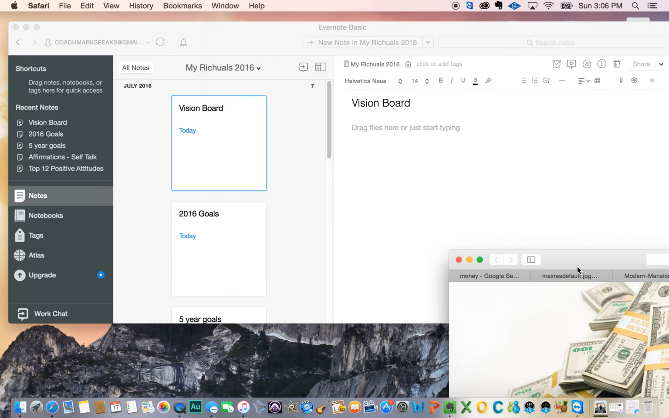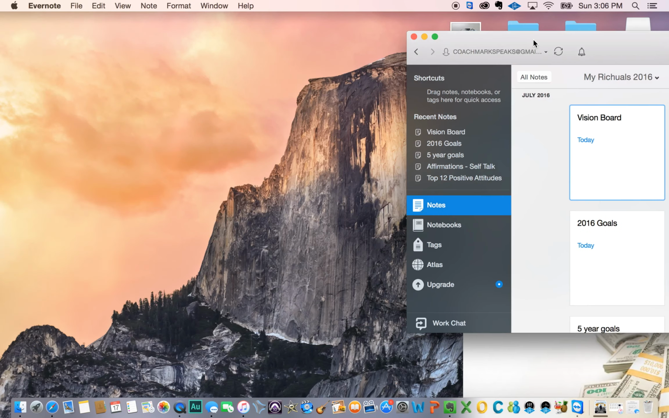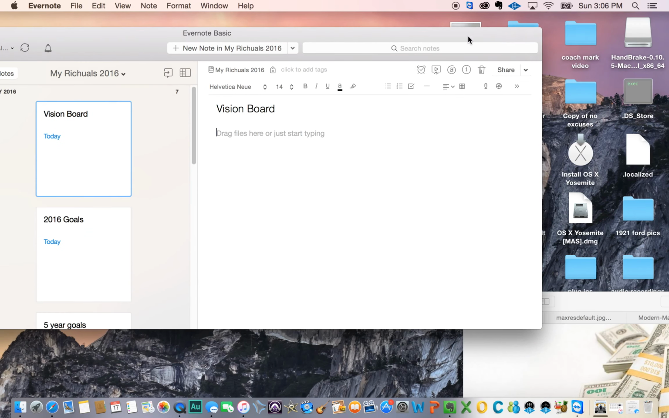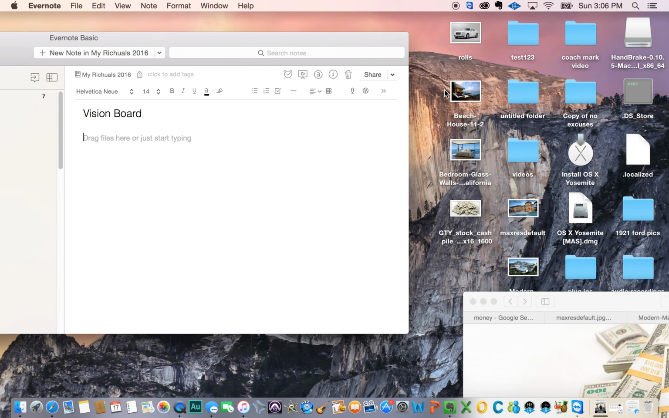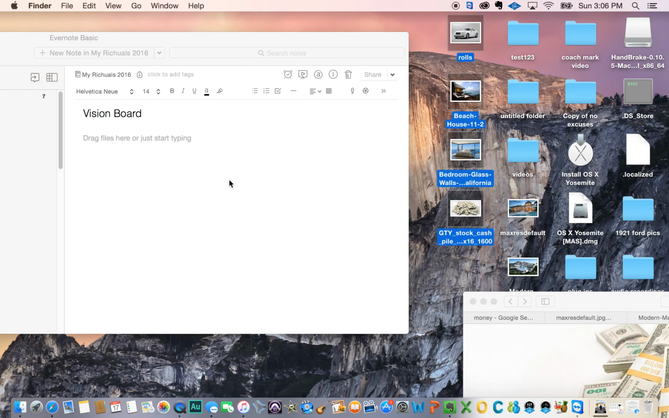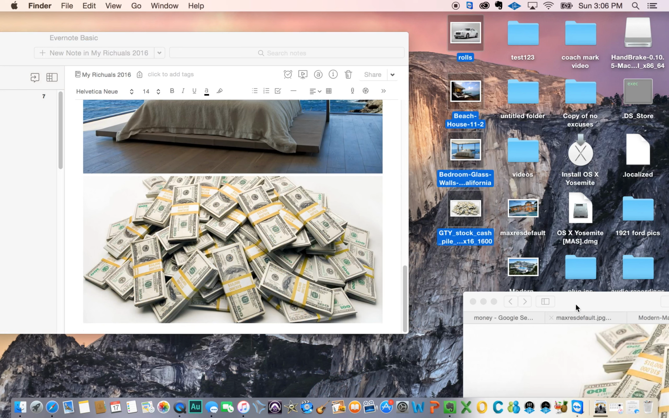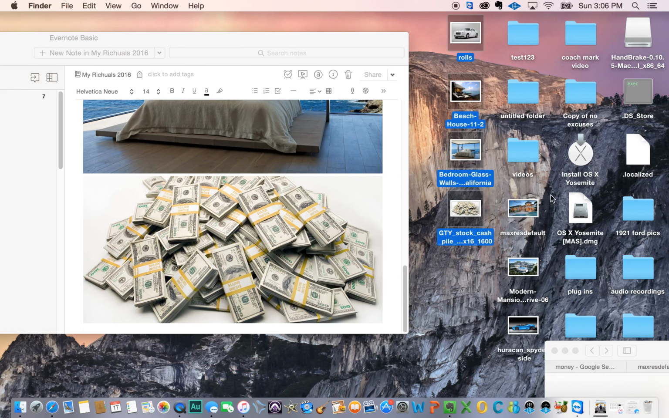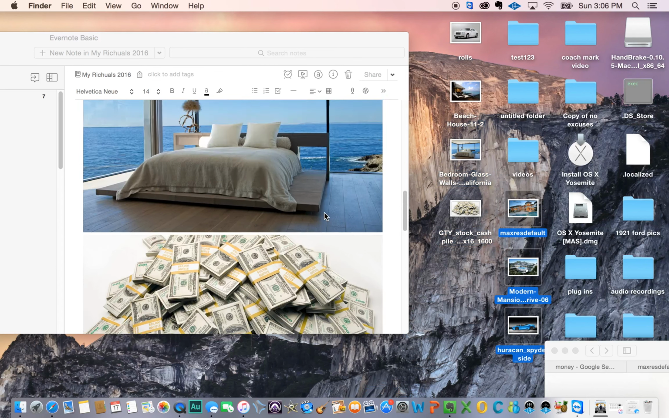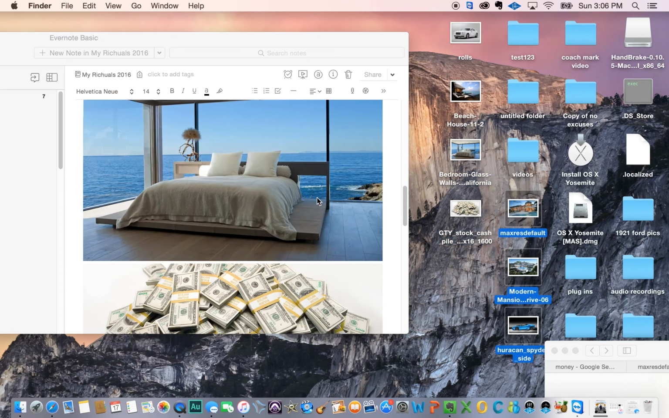Okay, so now we got a few images. So what we're going to do is drag the images, and you can do this on your phone. Although I'm doing this on the computer, you can do it on the phone as well. So this is your vision board.